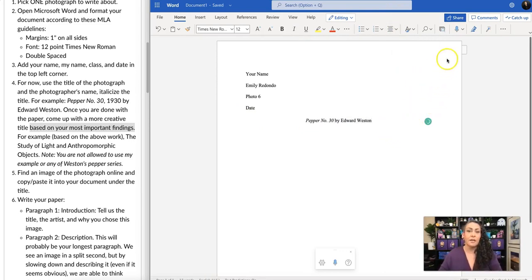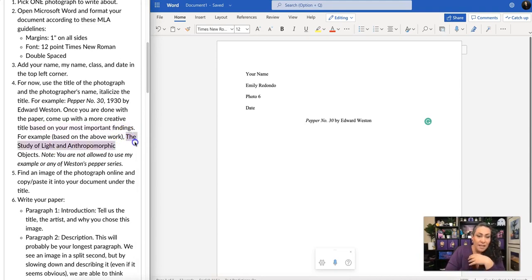Now, later on, after I've written this paper, I'm going to realize what I'm going to be focusing on. So if I was writing my paper on this pepper image, what my findings would be is that this image for me is really about the study of light and anthropomorphic objects. Anthropomorphic objects means objects that look human-like or that have human-like characteristics. So that's going to end up being my title.